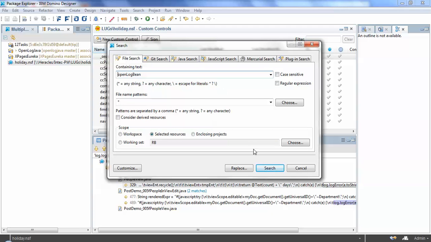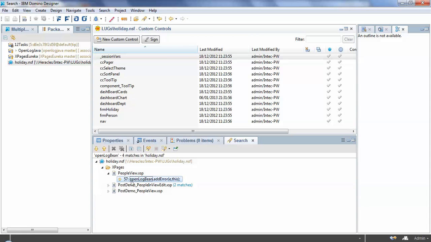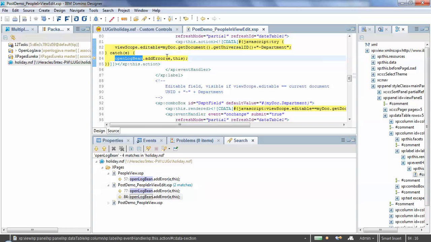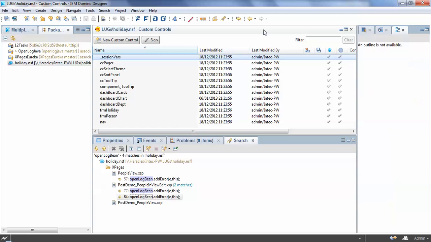But we can look for OpenLog bean and go to that in view edit, and I think it was the second entry. Yes, it's in an action. So this .get parent, because there is the event handler. We want to get the component which is the parent, and that's enabled it for that database. So that's two databases enabled, one using the OSGi plugin, one using an NSF, and all in not very many minutes.